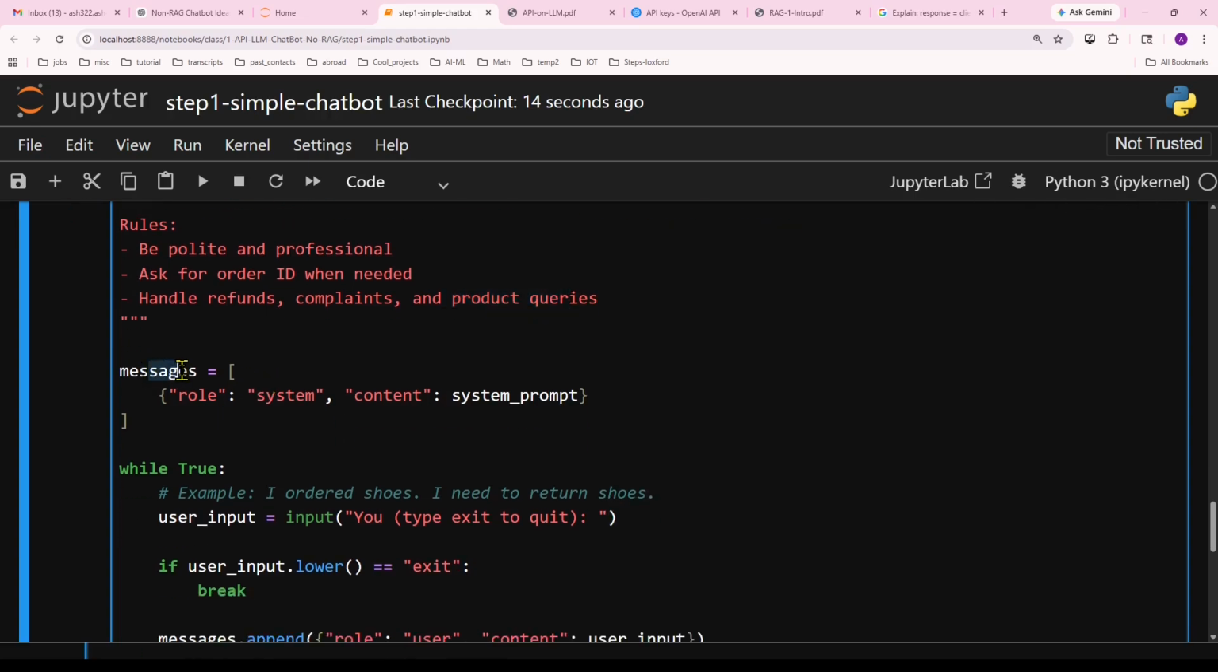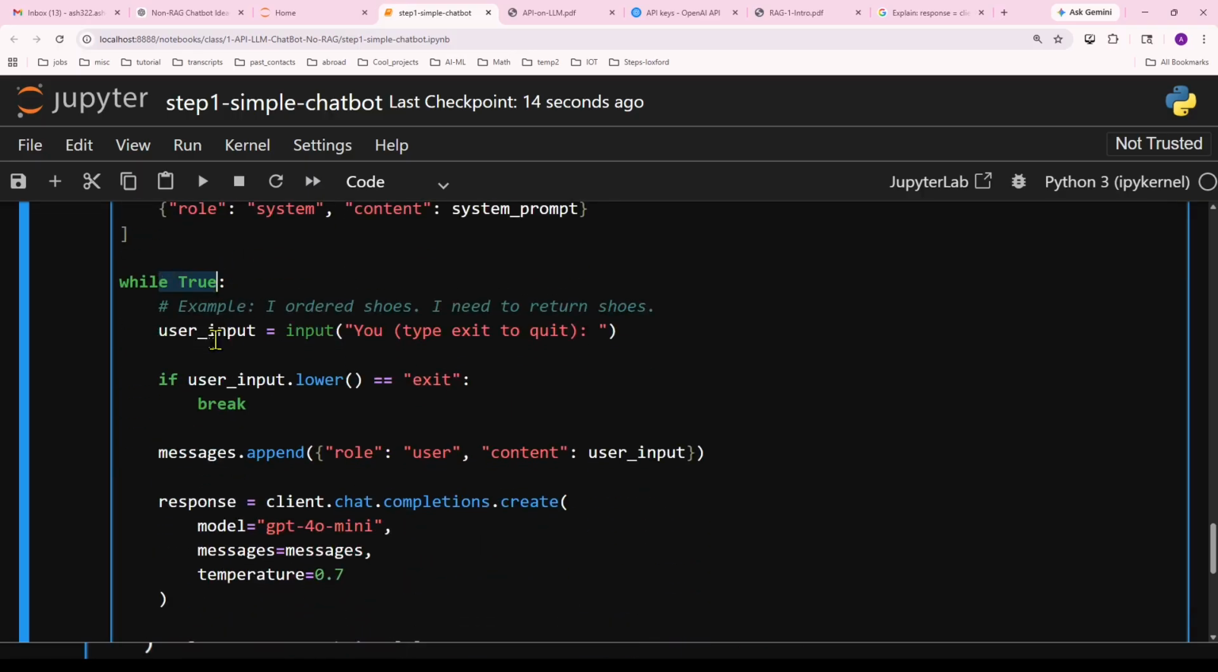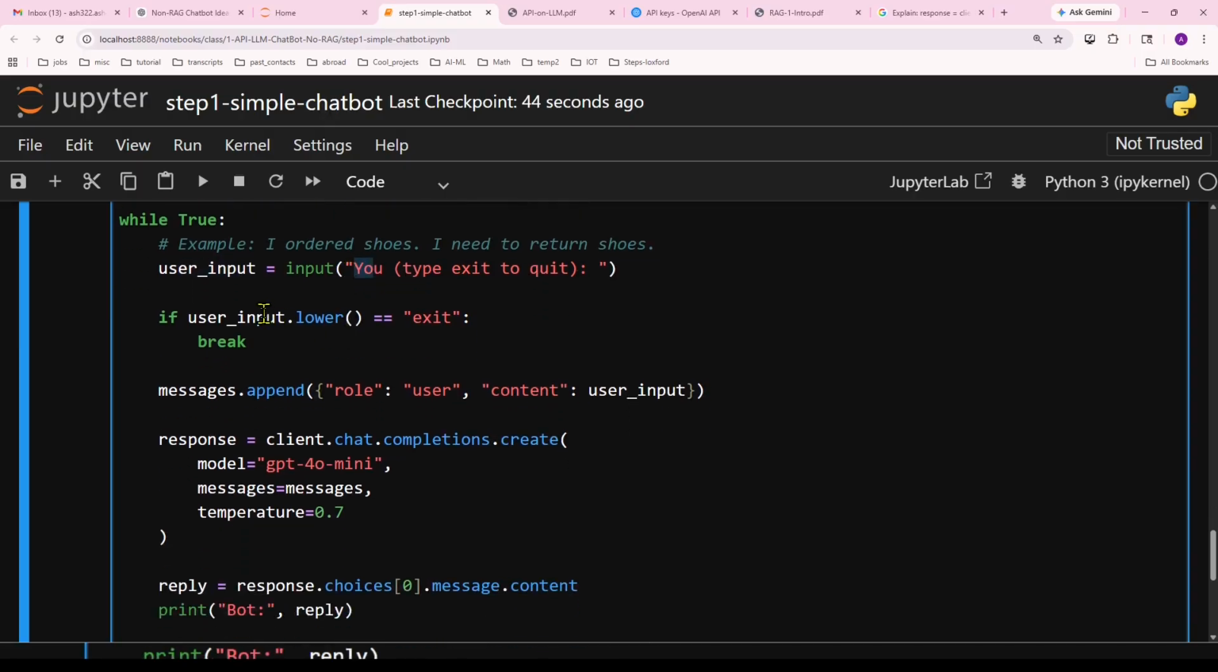And I'm defining a list right here. Inside my list, I'm creating a role key and I'm specifying its value as system. And the content is going to be the system prompt right here. So my system is going to follow this instruction right here. Okay, then I'm running a loop. In the loop, I'm asking the user, which is you, to type something over here. The user is going to type something. Now, if the user types exit, it's going to exit the loop. It's going to exit the program. Otherwise, it's going to keep running through this loop.